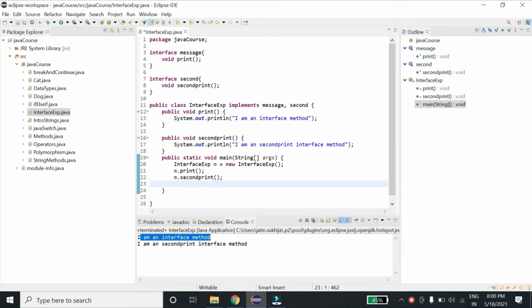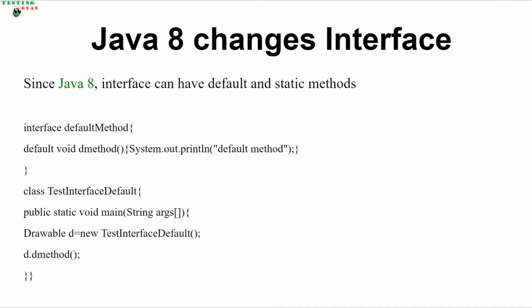In the beginning I told you that there are some new changes introduced in interfaces with Java 8. Let's see those changes. The major change introduced in Java 8 is that you can have a method body if you declare that method as default or static. An interface can have default and static methods. Here is my interface with a default method, d method, which has a body defined inside the interface itself.